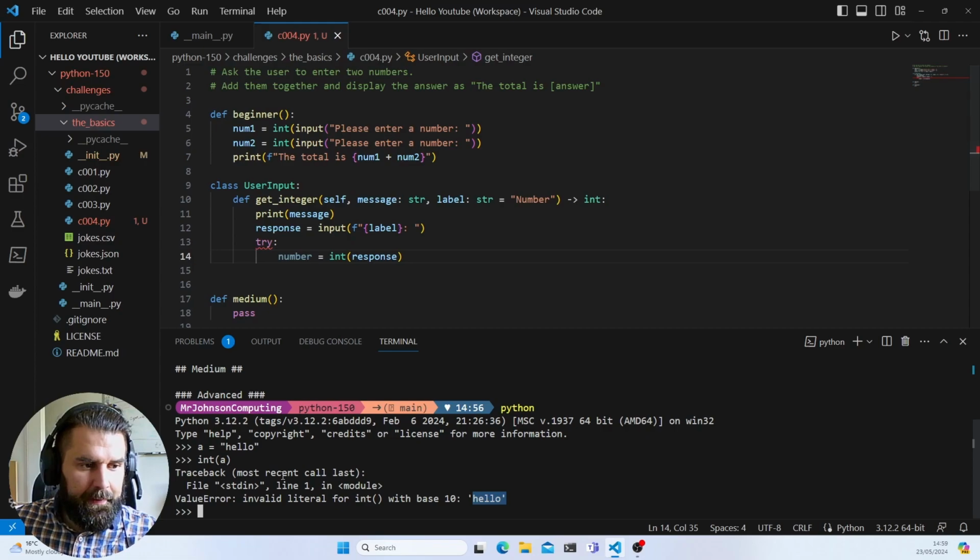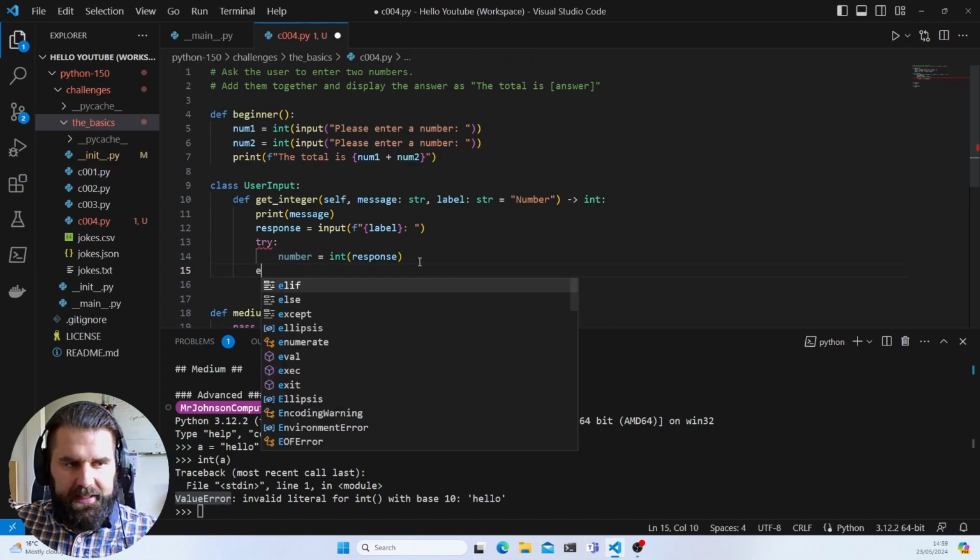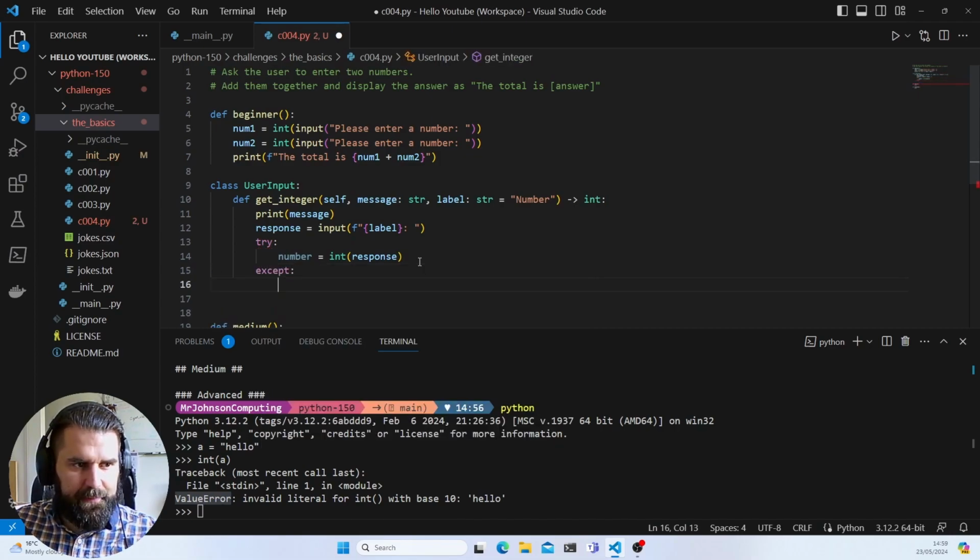Which is fair enough. But when that error gets raised, we can actually catch it using the except statement. And then we can think about what we're going to do here. Okay.